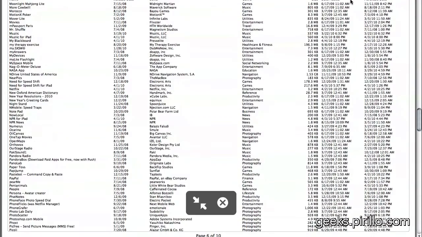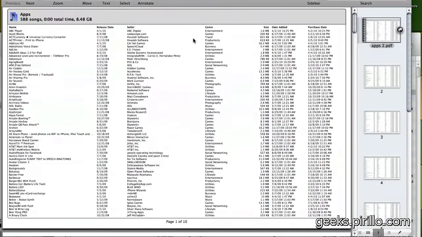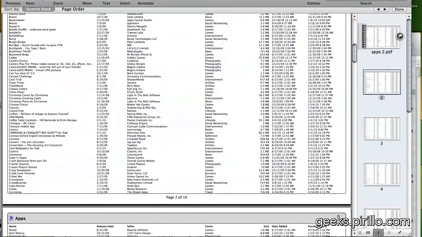Now that was in Quick View. Of course, I could go ahead and launch it in Preview as well. These fields are fully selectable. It's text, so it's searchable and easy to manage.